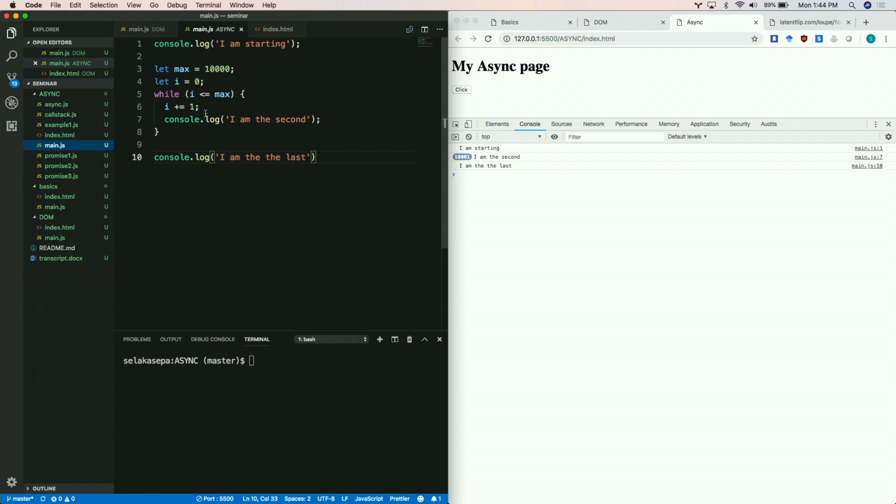So if we run this, it's already been run, but let's see what's happening in the console, right? So let's go in. What we notice is I start with I'm starting, then I am the second is printed out, and then I am the last now starts waiting, right? It will not print out until I am done with my while loop.